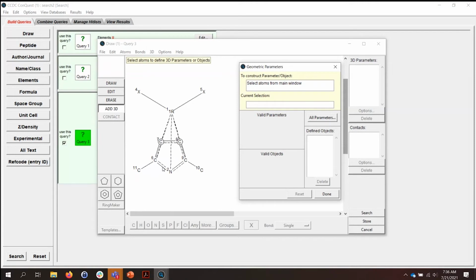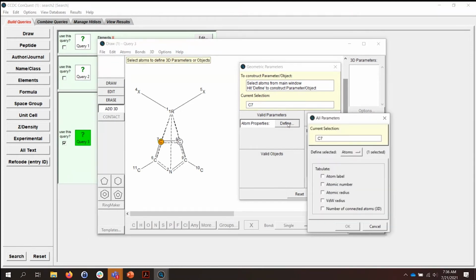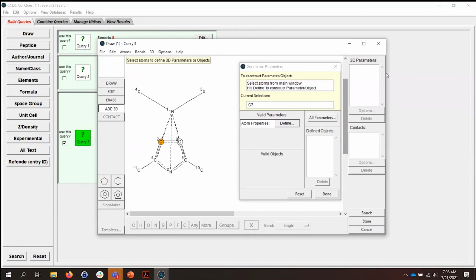As you click on an atom in your sketch substructure, the valid parameter options will start to come up. So I've clicked on one carbon, and the options are atomic properties. If you click define, you can then see your options for what atomic properties you can include. And as you define parameters, they will start to show up in the 3D parameters window. If you clicked on two atoms, then you get a distance option, and then you can start to also define some objects. If you clicked on three atoms, you get an angle option. Four, you get torsion. And if you select a whole ring, you can define a centroid or a plane. And there are also other parameters you can define.